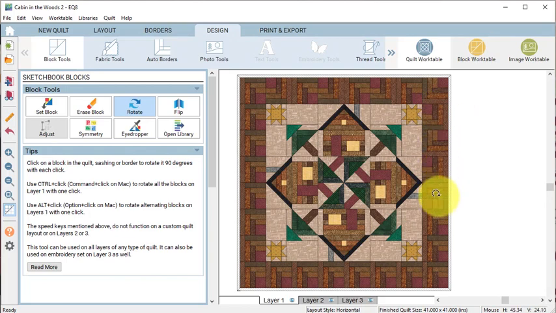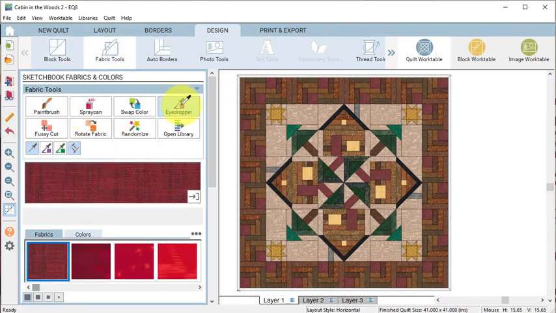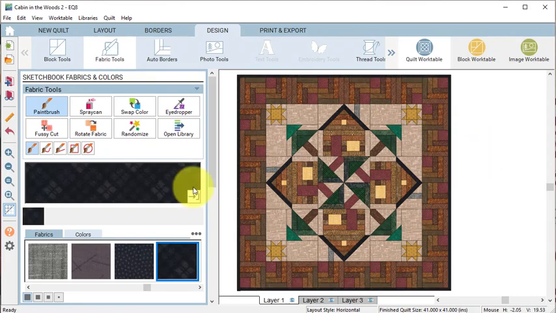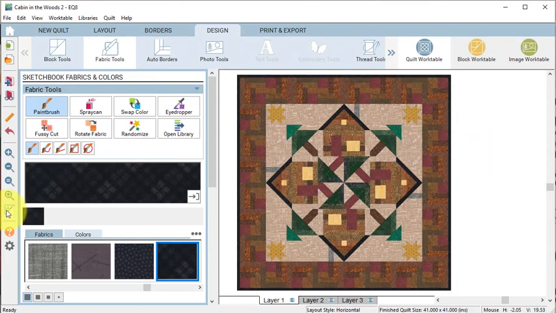I decided to rotate so that every other block had the larger square in the upper left corner and the alternating blocks had it in the lower right corner. Go to Fabric Tools and color the binding. Hide Show Quilt patch lines and select Add to Project Sketchbook.